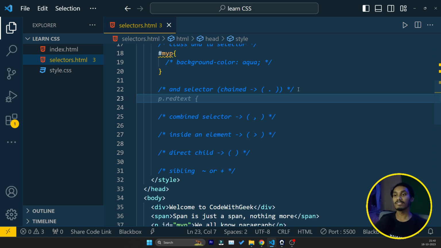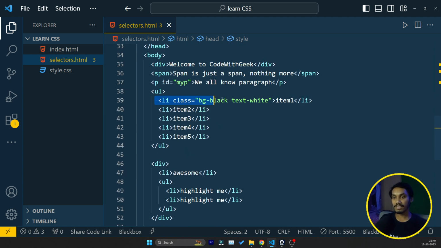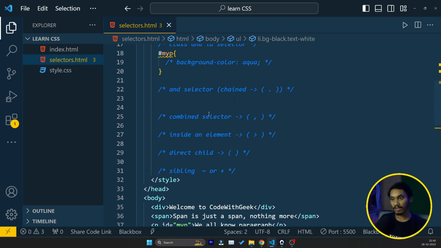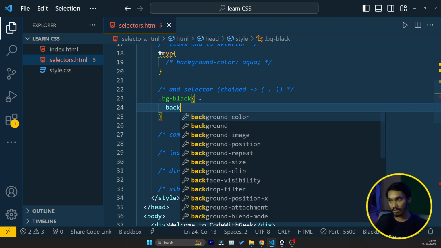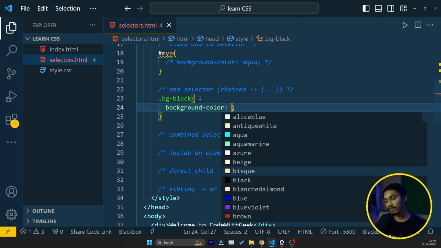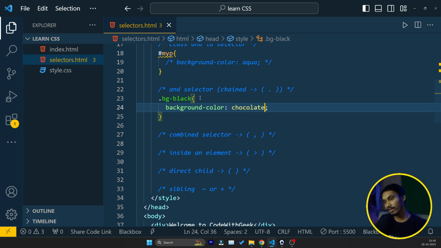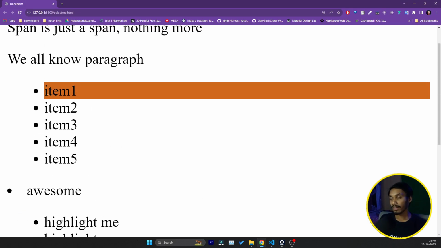What is a chain selector? You can see there is a list item. The list item has two classes. So suppose I want to target the list item, I can target it with this class, correct? So I can just copy, come here, say dot, paste with Ctrl V like that, and I can give it any background color, brown, or this color chocolate is, I guess, good. So using the class I target the item element, and I give it a background chocolate. If I come here, you can see that the element gets targeted and gets a background chocolate.